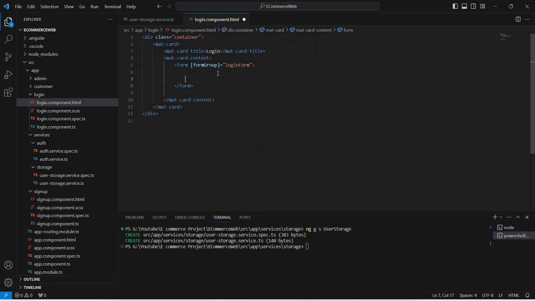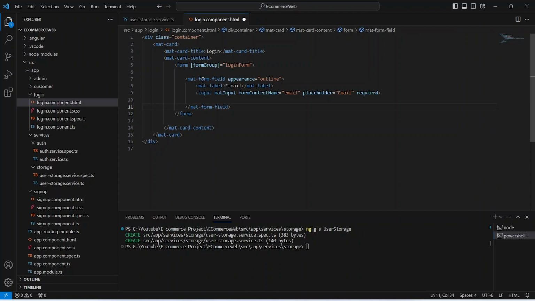In this form tag we need to add controls for our form, and the first control is email. Here I got one mat form field and the appearance is outline. Then I mentioned the mat label as email, and then I got an input with the form control name equals to email and placeholder equals to email. After this, we need to give the tag for our mat error, and in this tag we are just checking if our form control is invalid, then we are showing an error message by mentioning please enter a valid email address.